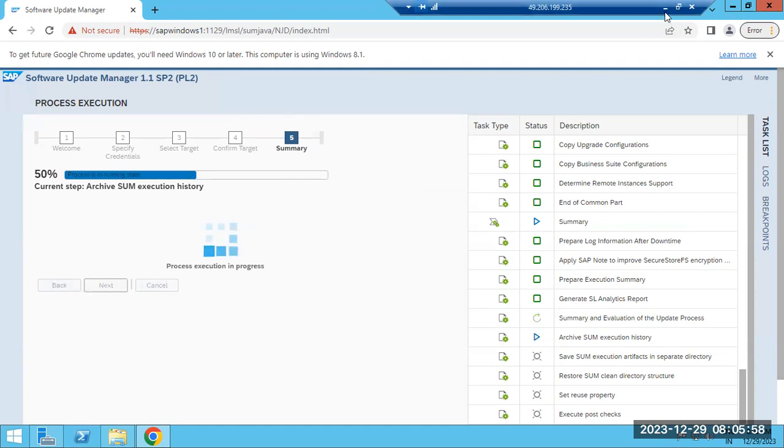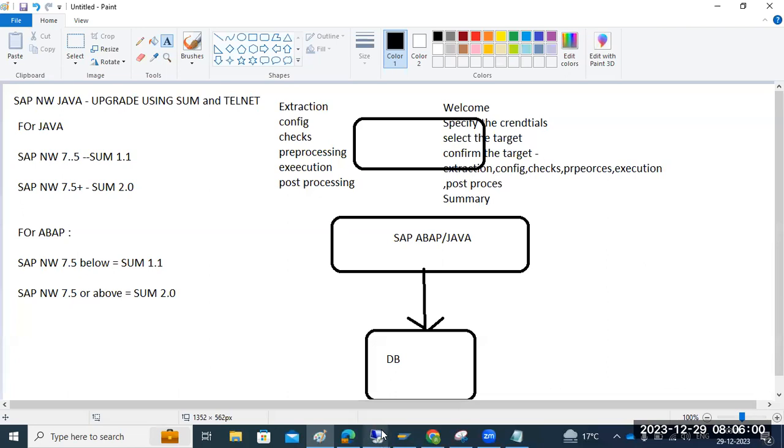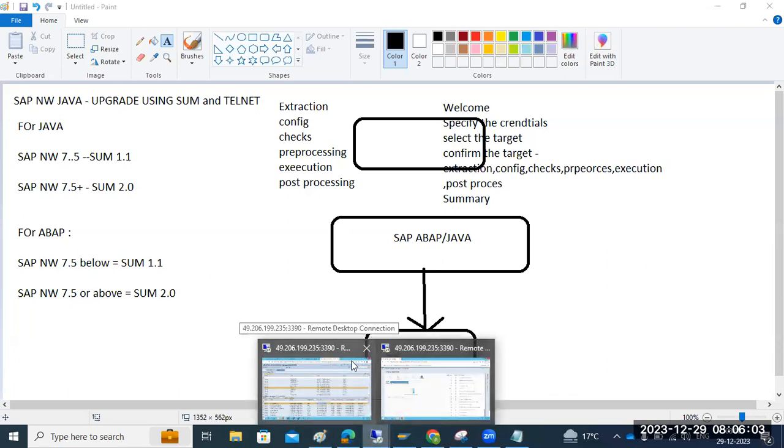At the same time, how to upgrade using the telnet tool. Okay, telnet tool, how to update using the telnet tool. Let me take it here. So telnet tool, let me split the video here.